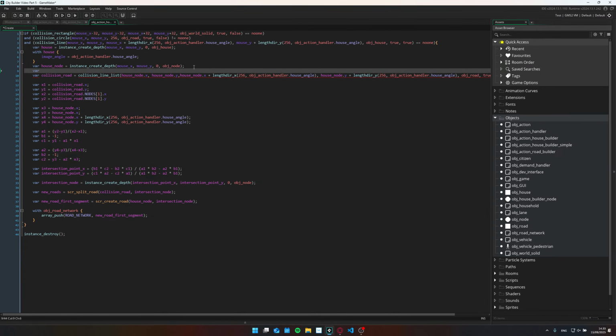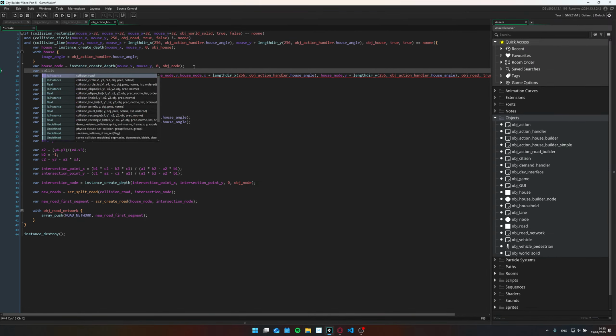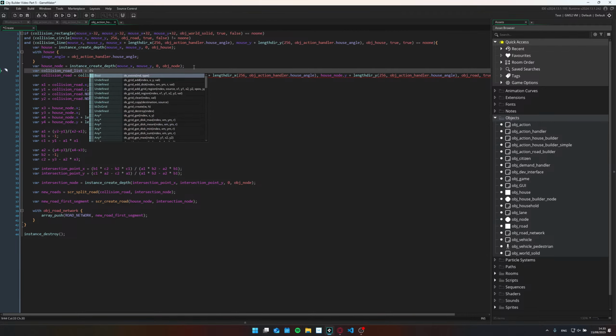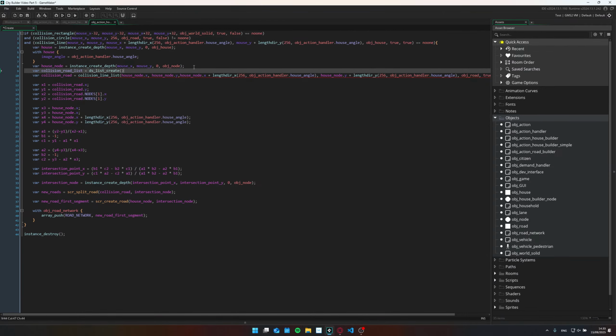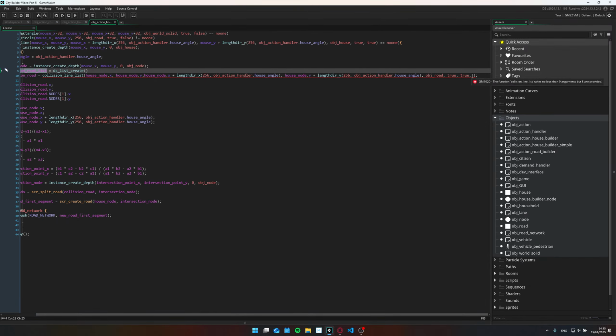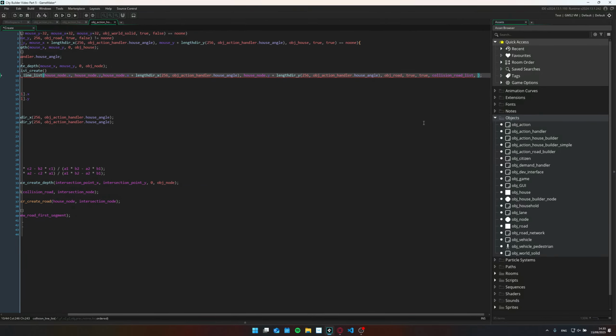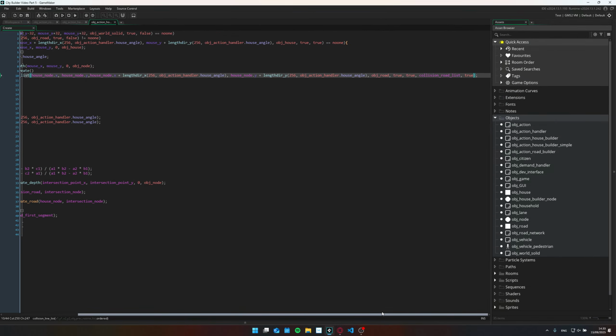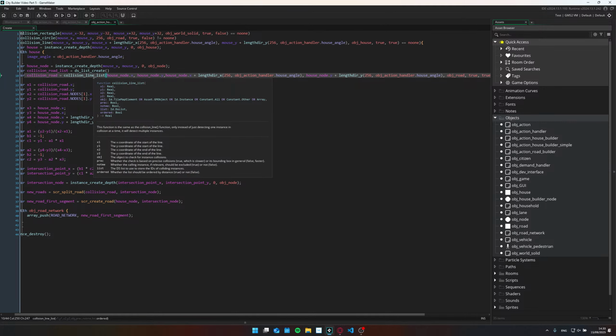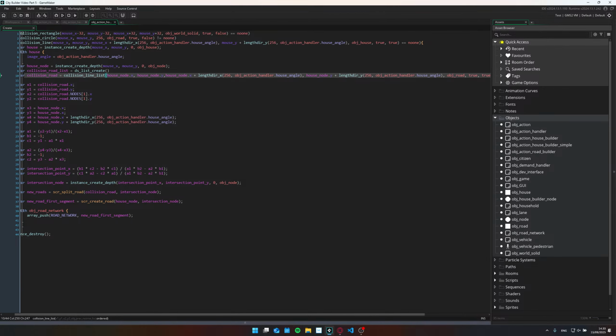Var road list or collision road list. And it has to be like this, a DS list. So that's fine. We have this for temporary use. We put the list in here and we order it and we say true. So order it by distance, okay? And what does it return? It returns a real. Why?